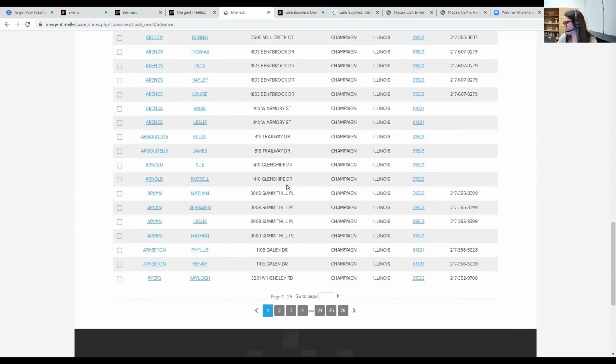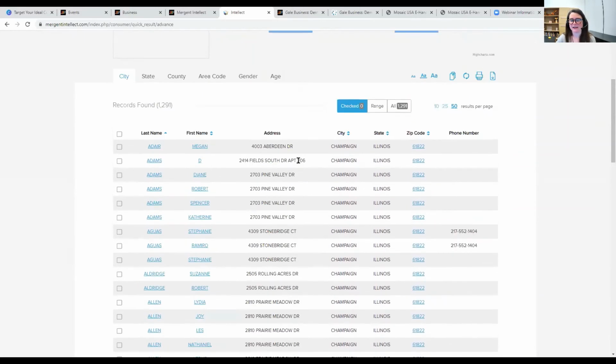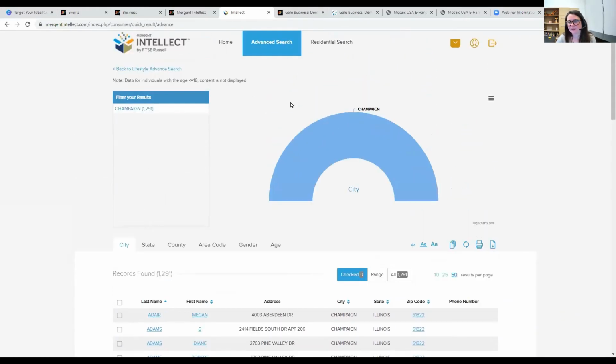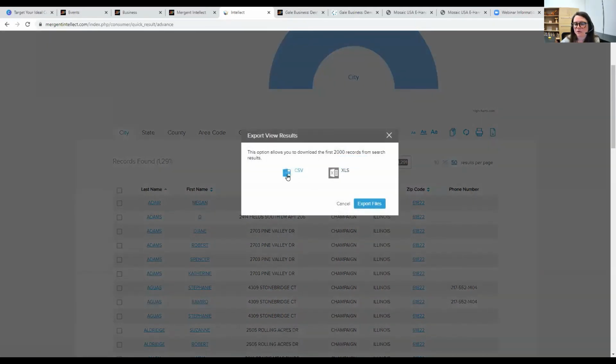The point is we want addresses where people have had a history of either searching for or have bought women's apparel previously. It is good to note that if you are downloading this information from Mergent Intellect, it can only download 2,000 results at a time. So if we hadn't narrowed it down to 1,291, we would have had to download it in separate parts. And this is really nice. It can export it to an Excel sheet or a CSV.